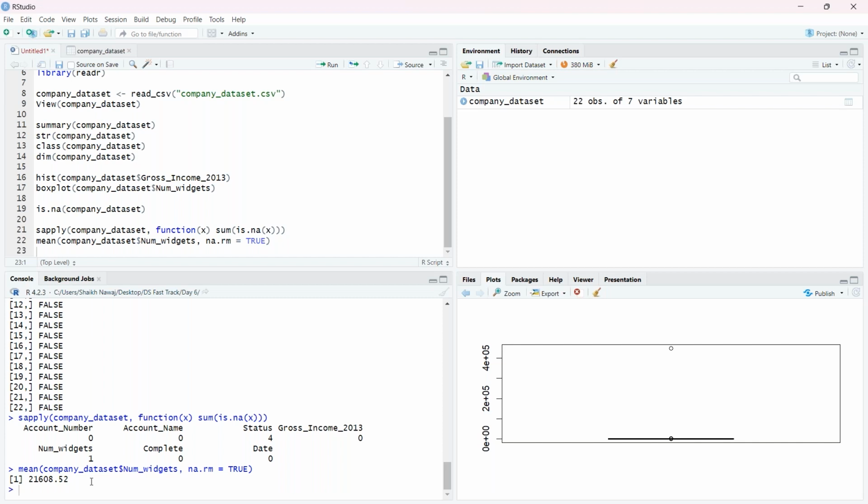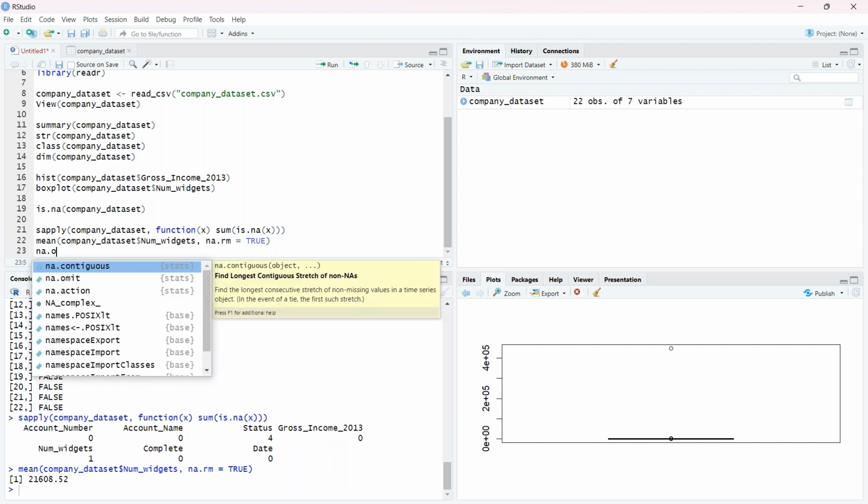So what you can do is you can simply go ahead and use the omit method, the na.omit, which means just omit all the missing values which are present in your data set. So how can you omit them? You can simply go over here and use my na values, which means the missing values, and use the omit.